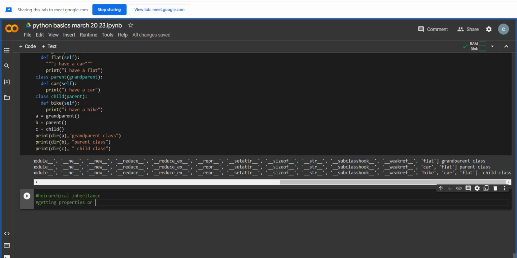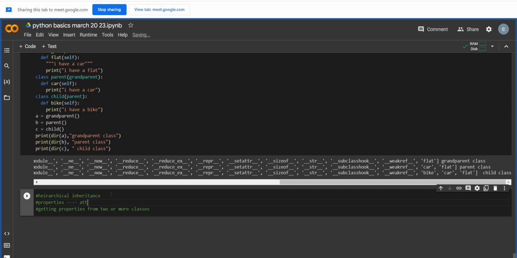Hybrid or multiple inheritance is getting properties from two or more classes. Properties here, I mean attributes and methods. Whenever an interviewer asks what are properties of a class, then you can just say attributes and methods are properties of a class. Properties is nothing but whatever exists inside a class.